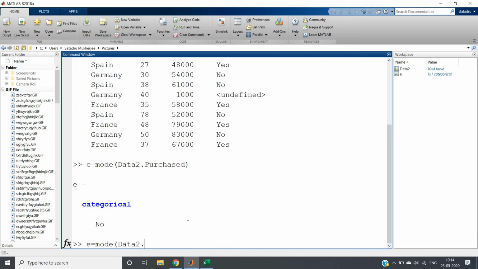Alright, so now we have calculated the mode. Now we have to replace those. So what I will be doing? data2.purchased equal to fillmissing of data2.purchased, and this will be under fillmissing, the same function as we have used for numerical data null value removal. And here we need to give what? I have told you, constant. Then comma, then the mode.